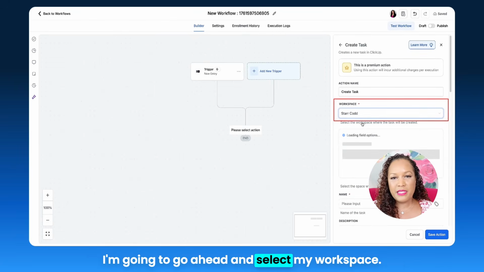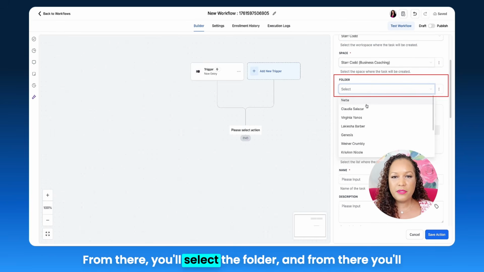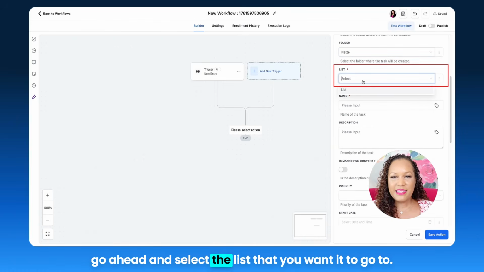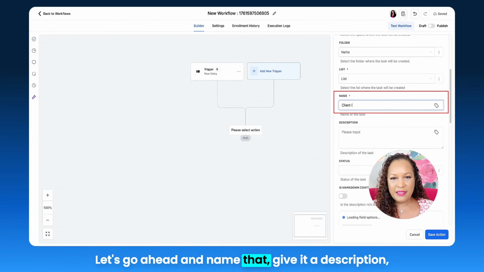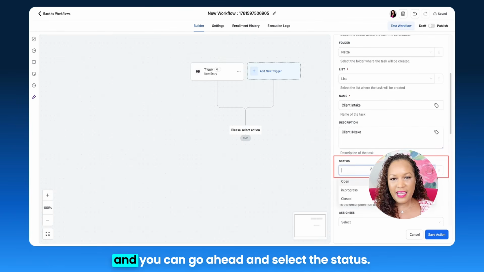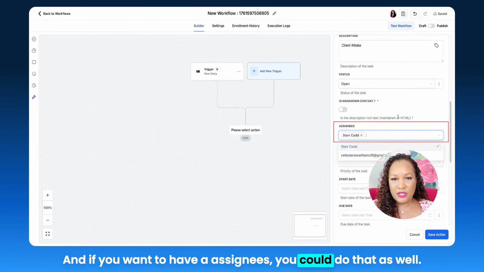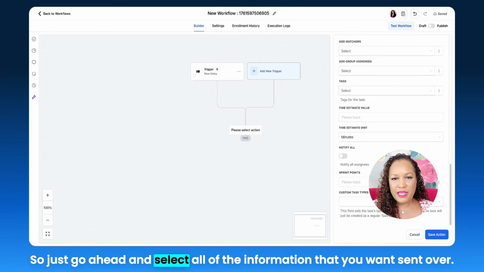I'm going to go ahead and select my workspace. You'll just go ahead and select the space. From there, you'll select the folder. And from there, you'll go ahead and select the list that you want it to go to. Let's go ahead and name that, give it a description, and you can go ahead and select the status. And if you want to have assignees, you could do that as well. Priority, start date, and so forth. So just go ahead and select all of the information that you want sent over.